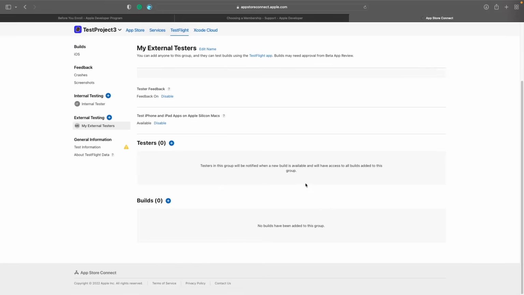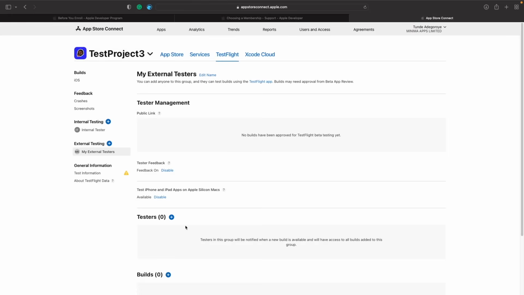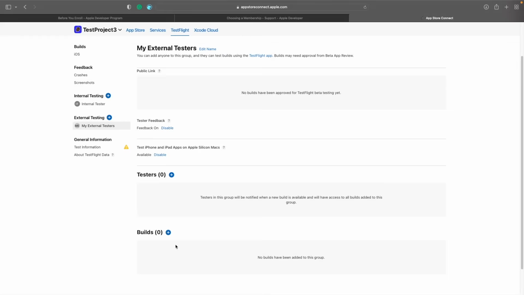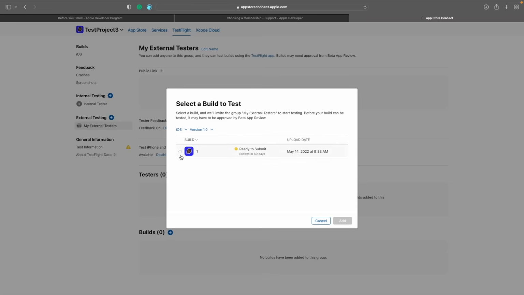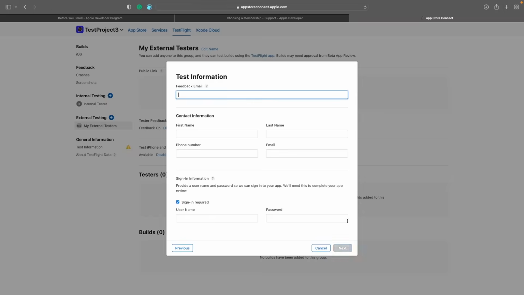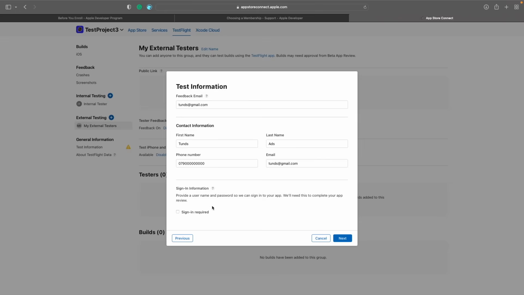So one thing that you can do here is add testers that are actually in your team as well. And you can also submit a build by hitting the plus button and selecting a build here and then choosing next. And then you can fill out your information here. And if they need to sign in to review this build when you submit it, you do want to provide them with an account. Now for this app, there isn't, so I'm just going to hit next.